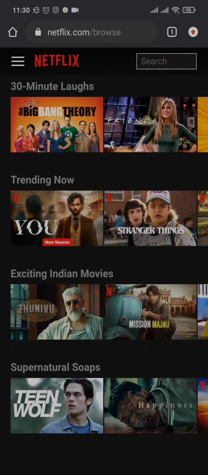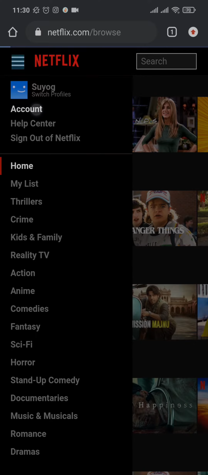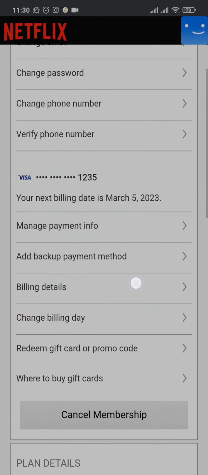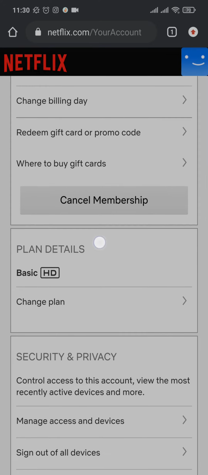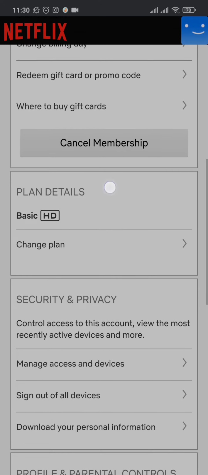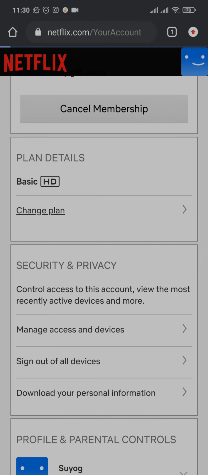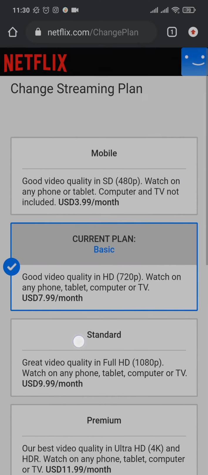Once you search for it, you just need to log into your Netflix account. Once the login is complete, just tap on the three lines on the top left and then open up Account. From the Account tab, you'll see a couple of options. Just scroll down and under Plan Details, you can see your current plan. Just tap on Change Plan and select the new plan that you want.